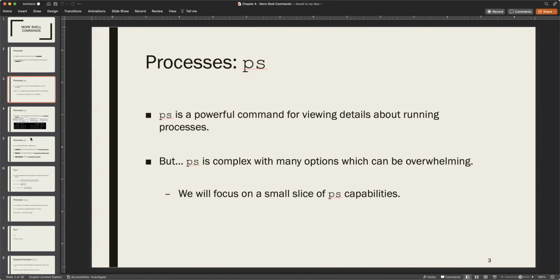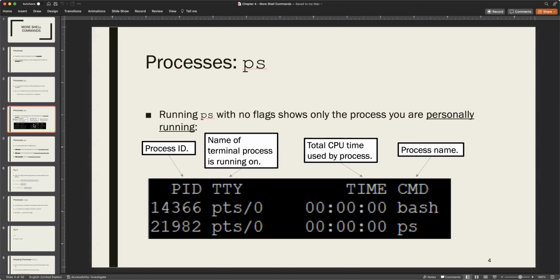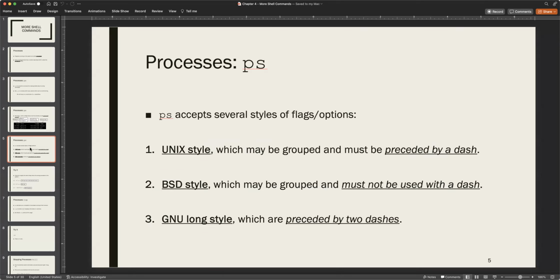Now, before we jump into details, let's go back to the PowerPoint because I want to talk about here the total time of the CPU the process used. And this is the process names. Anyway, this is the part that I want to stop a little bit here at.